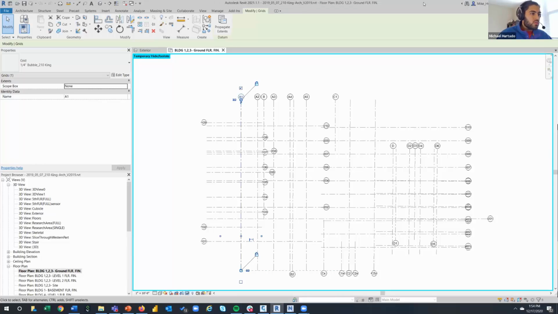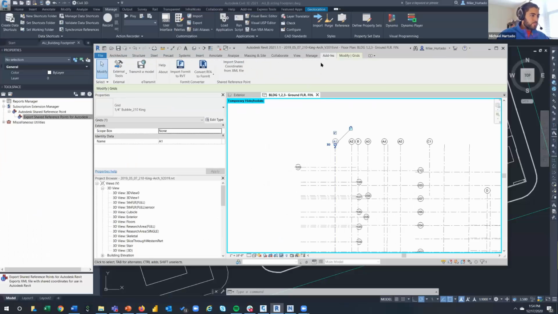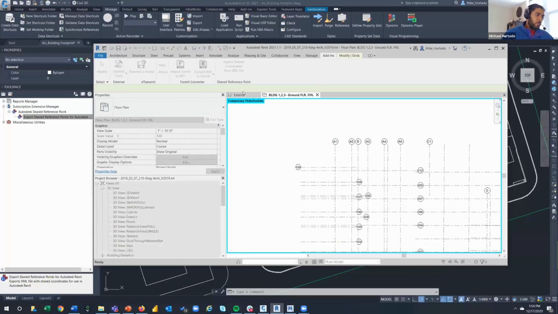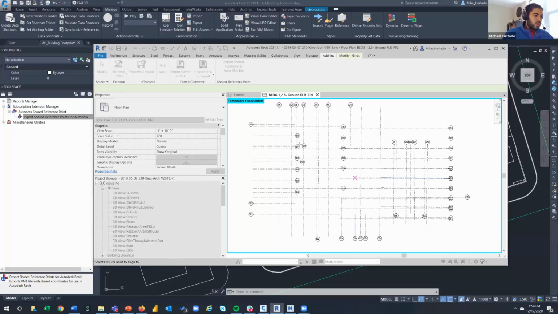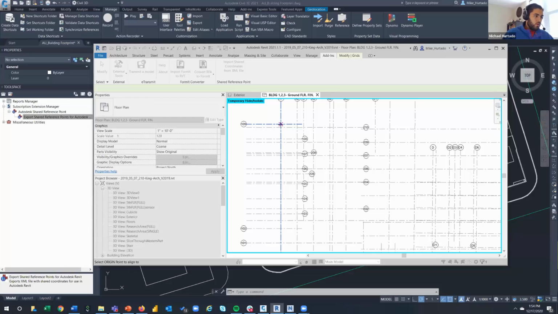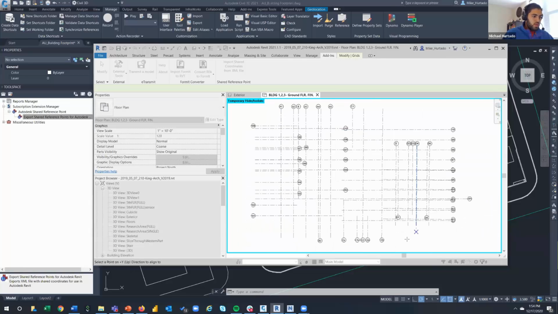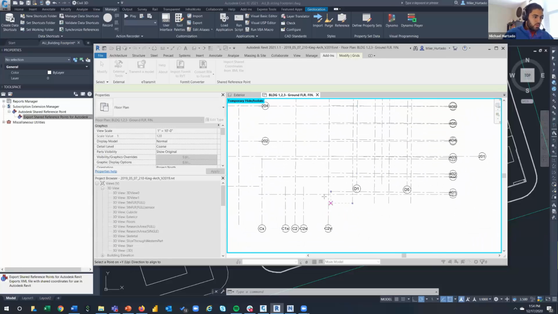Well, the tool's up here. It's under add-ins. If you go to add-ins, import shared coordinates from XML file. This is the shared reference point tool on the Revit side. So I'm going to click here. It's going to ask me to do the same thing that I did in the civil side. So select the same 2 points. I did A1, 109. And then I did this guy down here, the C2Y 301.